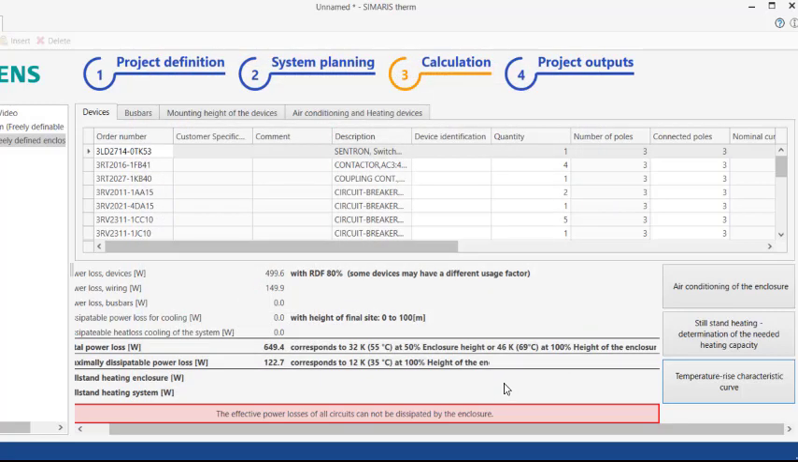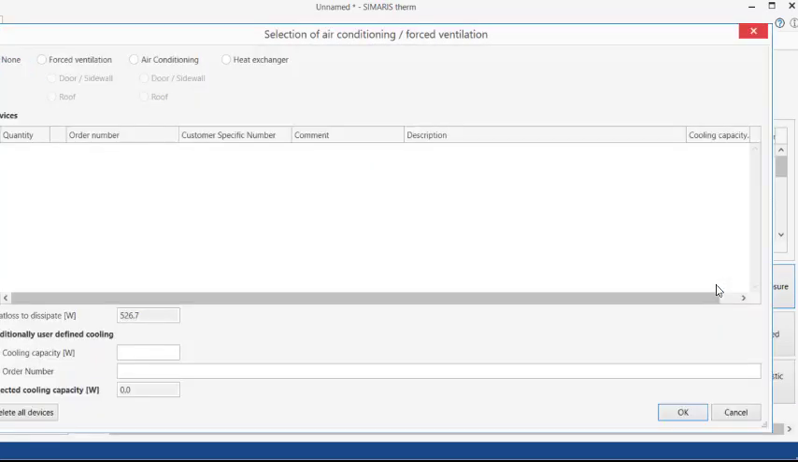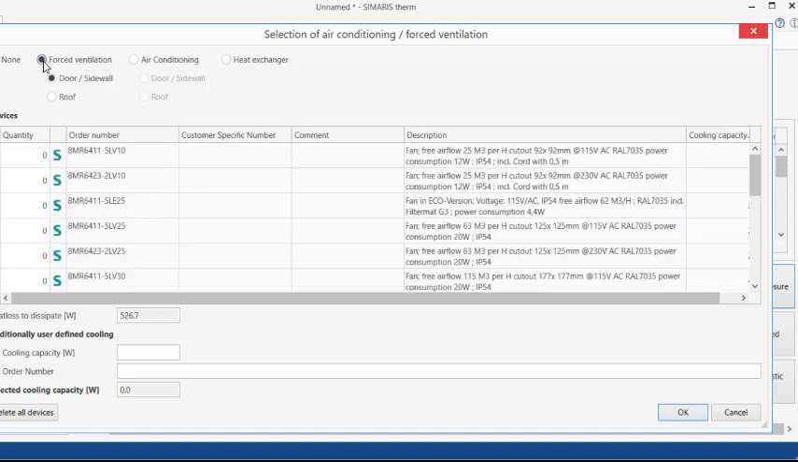Okay, so what can we do about this? Air conditioning of the enclosure. Let's click in here. We've got some options. You can look at a fan, an air conditioning unit, heat exchanger. Well, for this example, I want to look at a fan, and I'm going to position it in the door of the control panel. Here we have order numbers of Siemens fans.